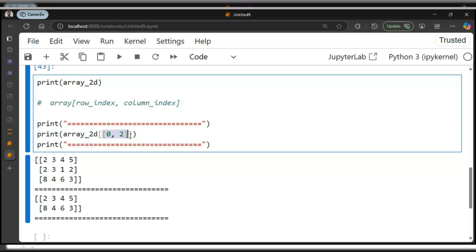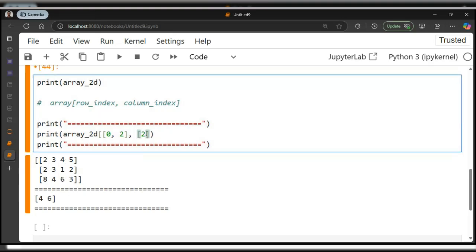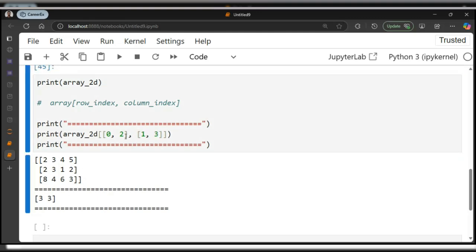And let's say you want to add the colon. You can now come here and say you want to get it at colon 2. So you get 4 here and 6 here. You can also make it even more interesting and say you want to get colon 1 and colon 3. So we're going to get 3 here and 3 here, because this is colon 1 and this is colon 3, and this one is row 0 and row 2.